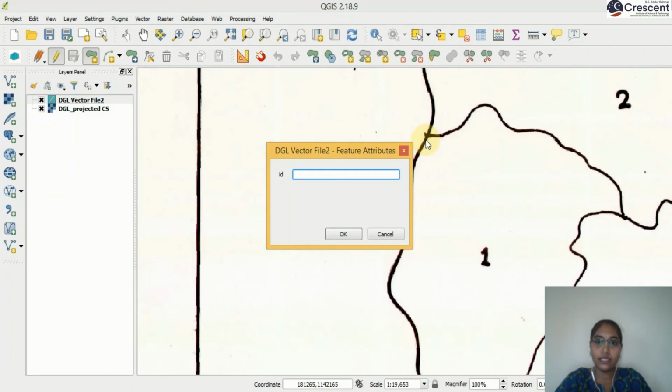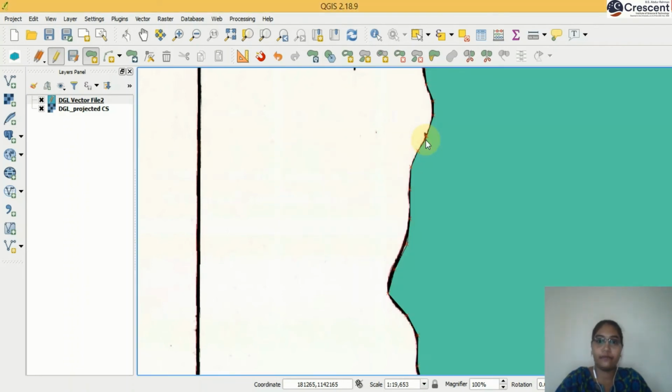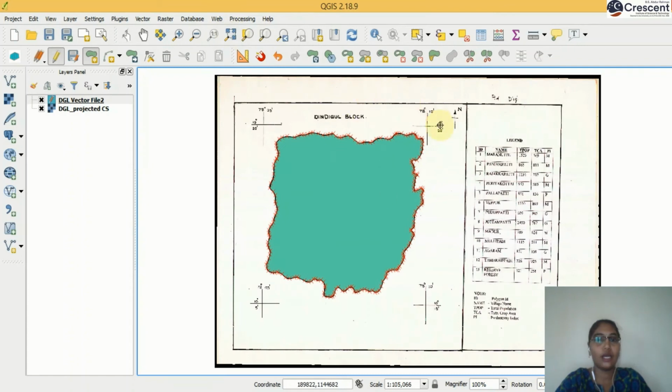In this method we have digitized the whole outer polygon, so I am giving the ID as 100. Now we have digitized the whole outer polygon. I will make this transparent.